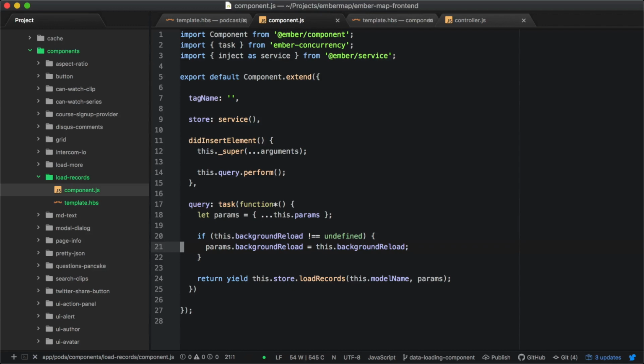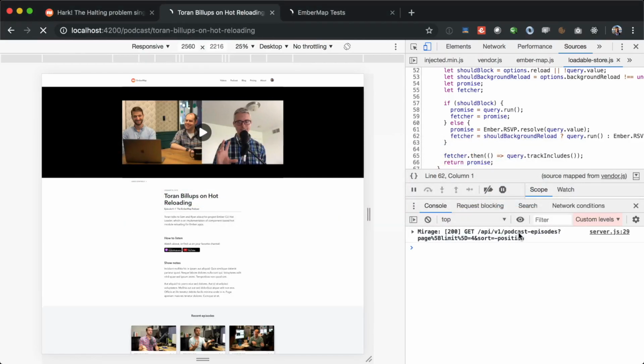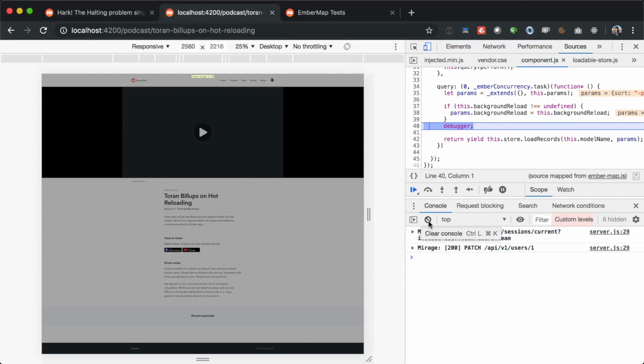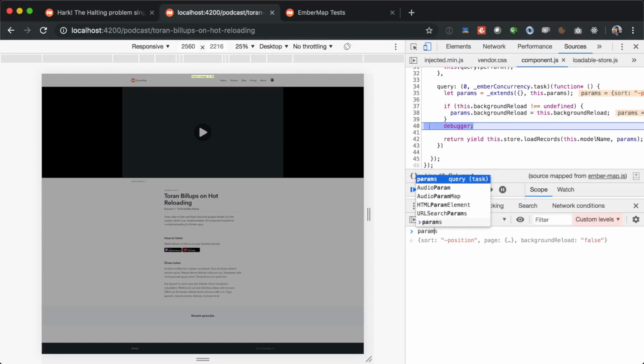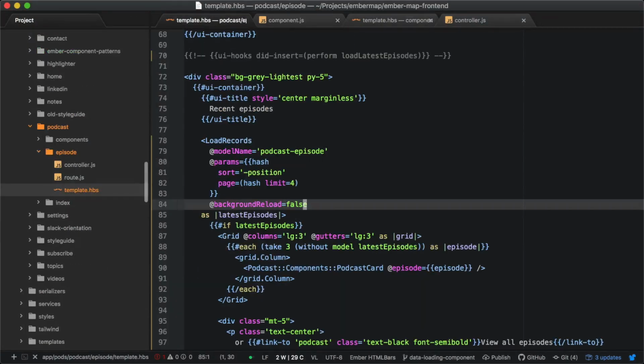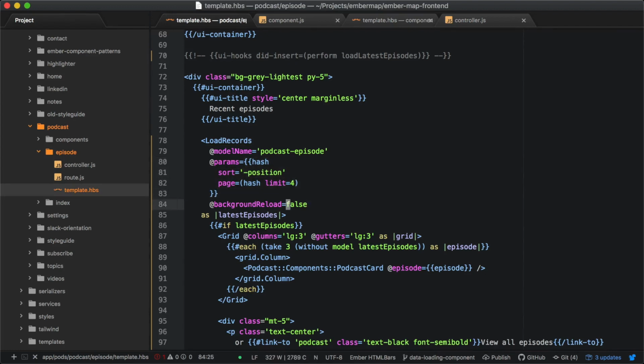params.backgroundReload, this.backgroundReload. Let's drop a debugger right here and see what's going on. Let's take a look at these params that we made. Background reload is the string false. Still getting used to these angle bracket components here. So just like we use the double curlies when passing in JavaScript data that's not a string, we want to pass through the value false right here. So we need to wrap this in curlies as well.